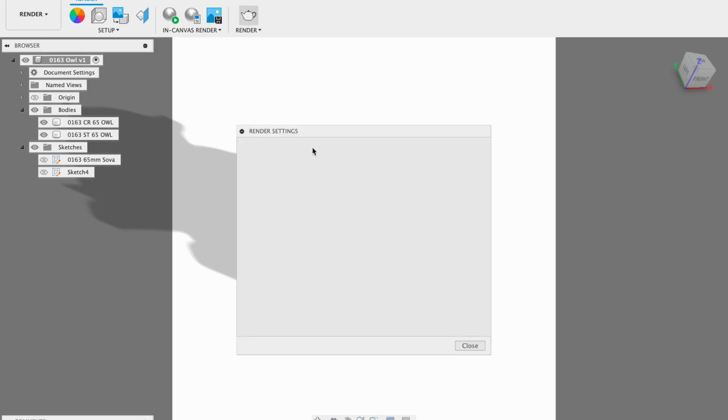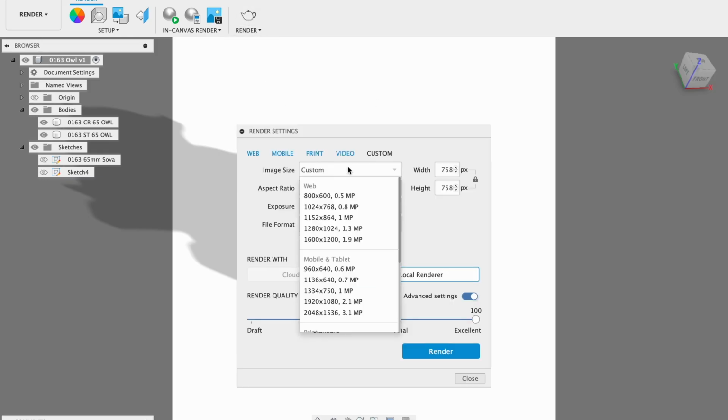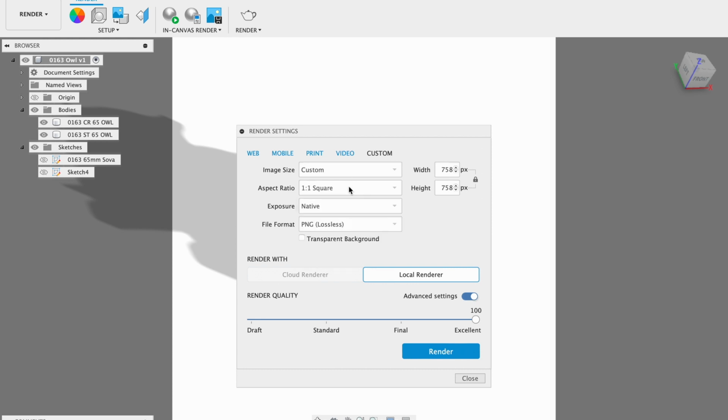Render button. This is what we actually need. Let's set up our picture. Here are some basic settings. For someone it may be important that in PNG format you can render and save with a transparent background. Also you may choose the size of the image.